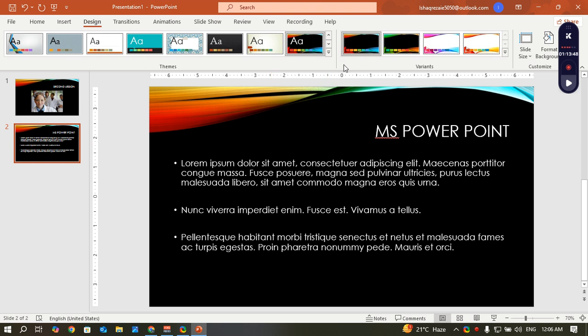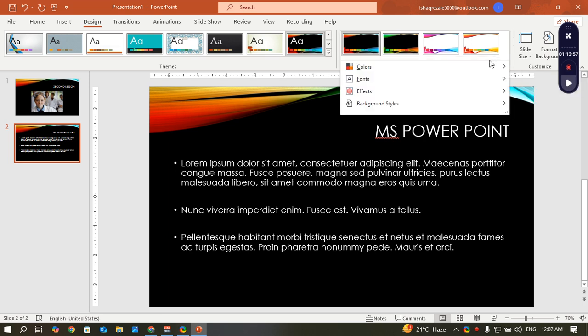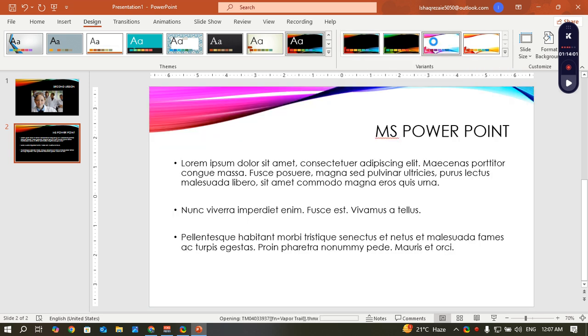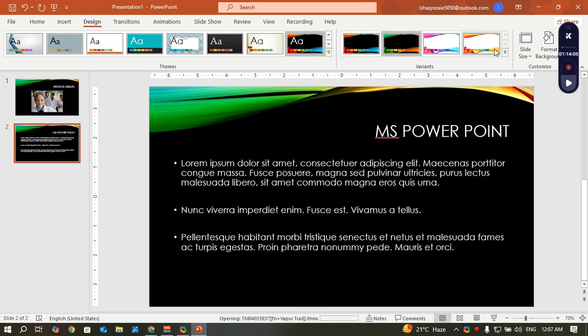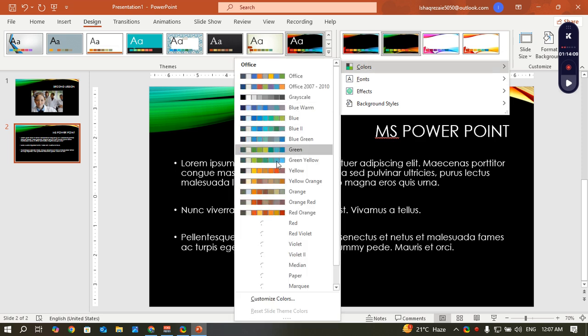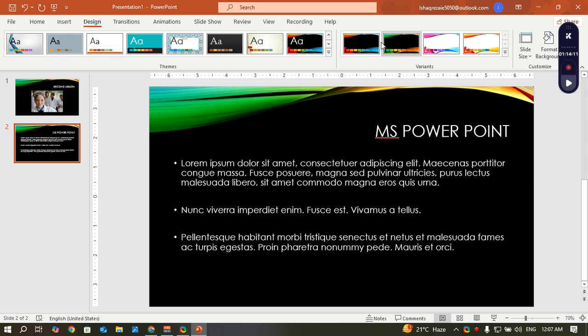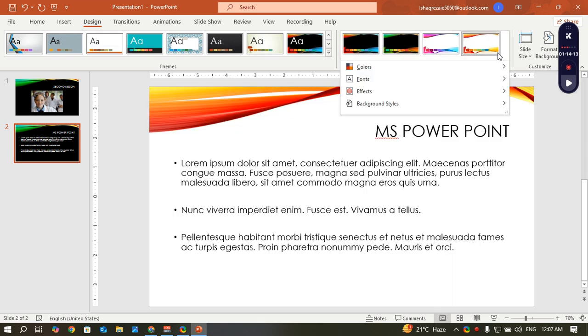After you select the theme, here we have variants, used to modify colors, fonts and styles. For example, you can change the color. We are going to select this option, or this one. If this color is not okay, you go to Colors and choose another color.